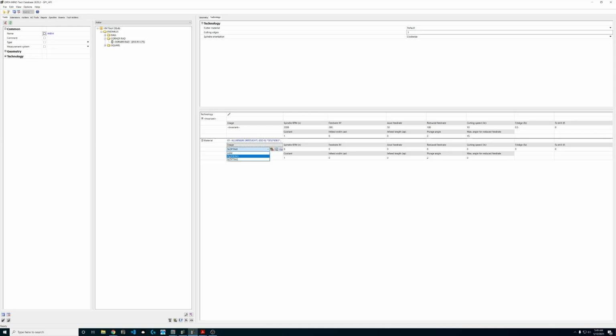Usage. Now down here, we're seeing our usages that we just defined. Slotting, profiling, HSM. So let's start with HSM. Now, look at this, 0, 0, 0, 0, all of this stuff is blanked out. Moment of truth. We come up here, we select our tool. Look at this.